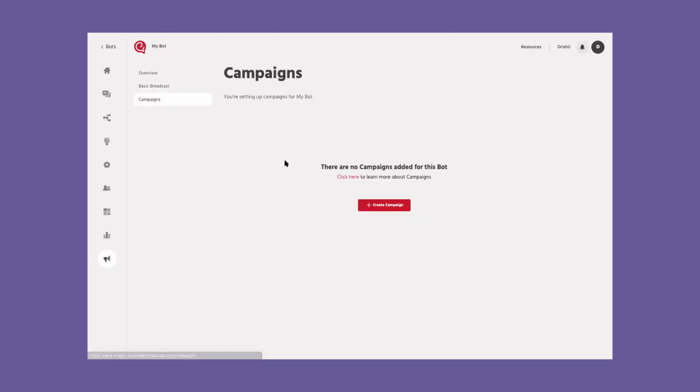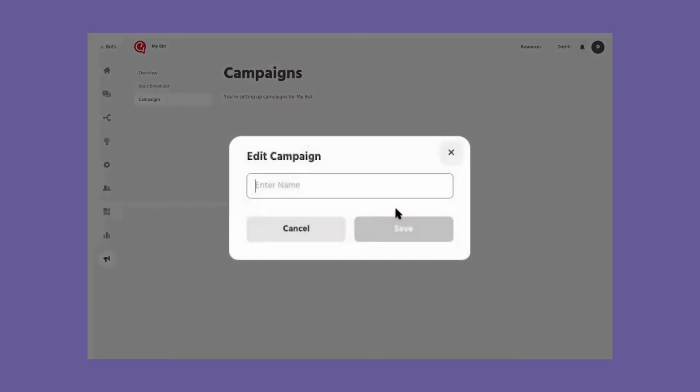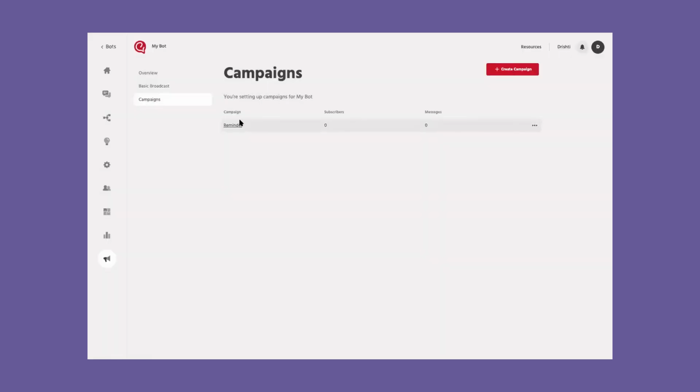You can then publish the broadcast. Campaigns help you engage with users who have not completed a particular flow that you wanted them to complete. For instance, if they're filling up a form and they haven't submitted the form yet, we can create a campaign called Reminder. Once created, we can edit the campaign.